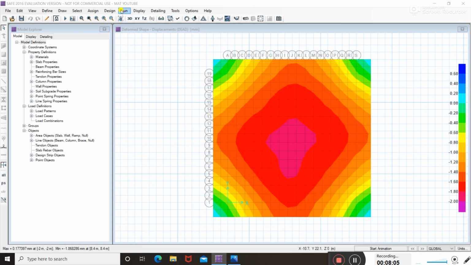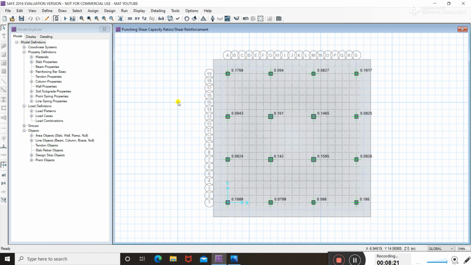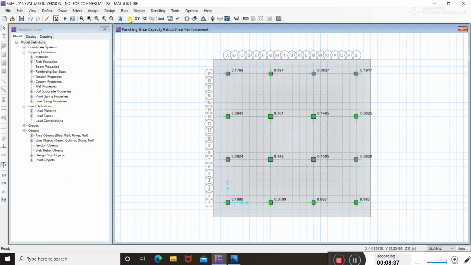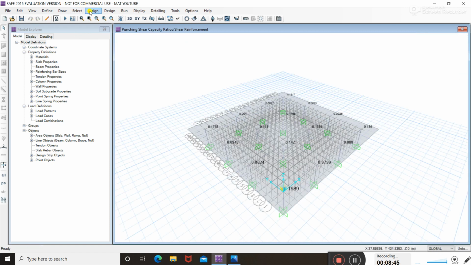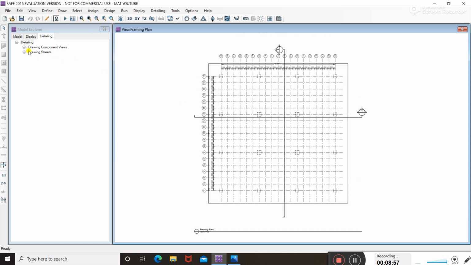After the analysis runs, go to the Display option and check here the Show Punching Shear Design. Here each and every value of the punching shear is less than 1, so our design is safe. For more detailing, go to Detailing option and Detailing Preference. Then click on OK. Here is a 3D view of our structure. Go to Run Detailing option and click on OK. Here is the detailed view of our mat foundation. We can see the different parameters related to our structure.